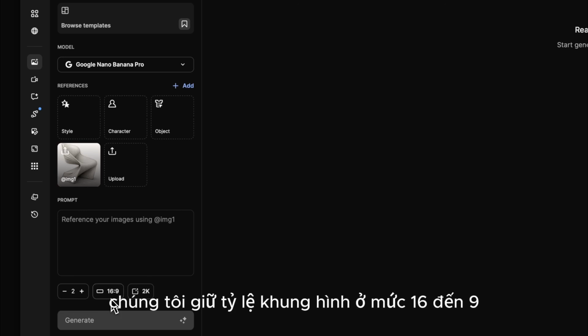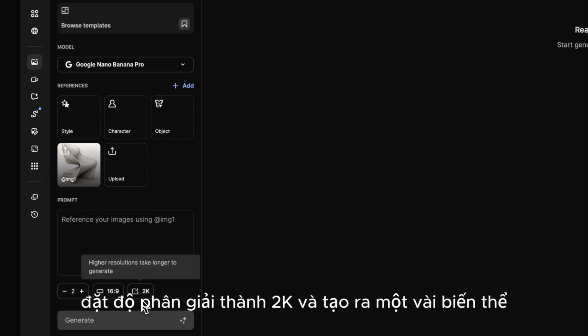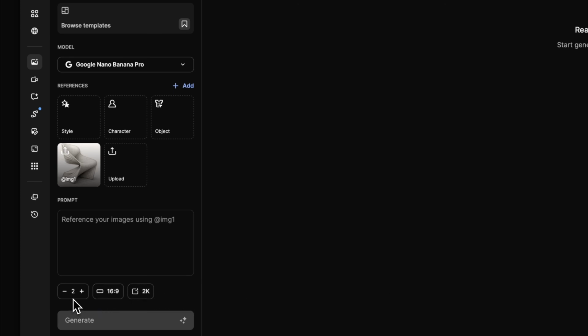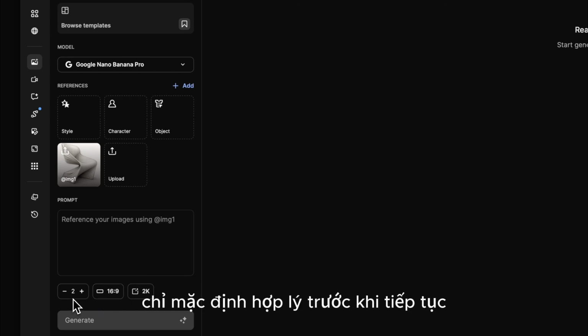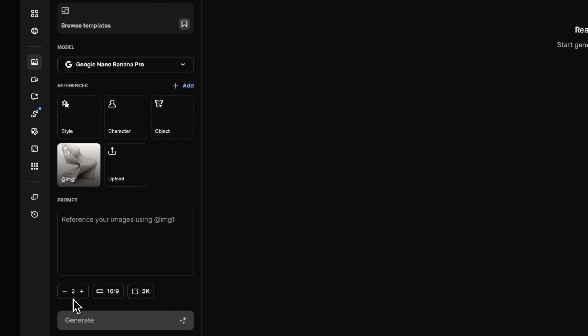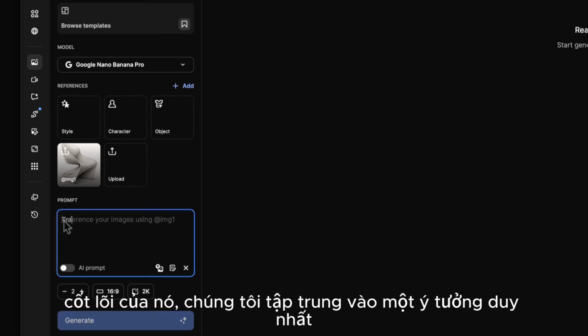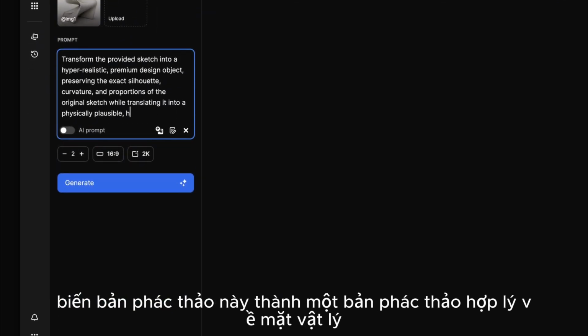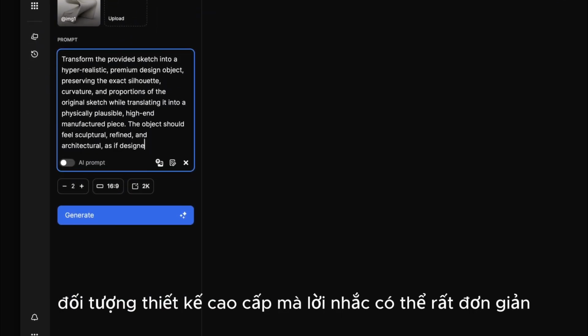We keep the aspect ratio at 16:9, set the resolution to 2K, and generate a few variations so we can compare results. Nothing fancy here, just sensible defaults before moving forward. Now let's talk about the prompt. At its core, we're focused on a single idea, turning this sketch into a physically plausible, premium design object.